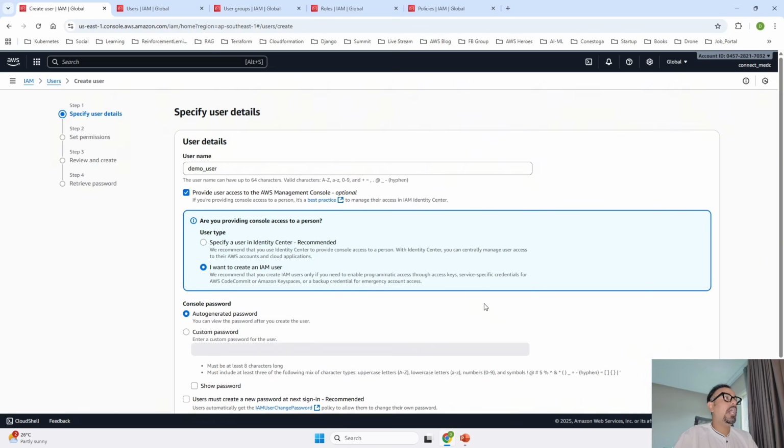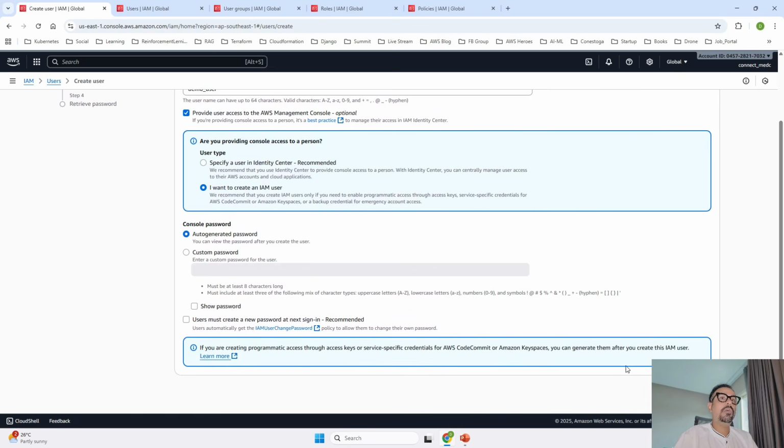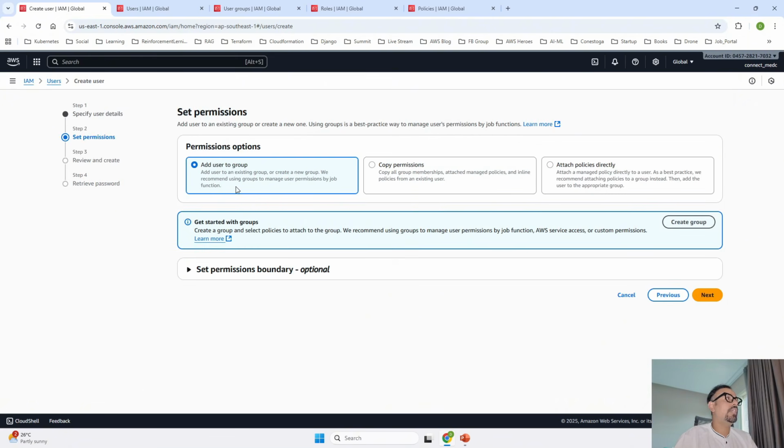Okay, so I have unchecked that. Then I will go ahead and click on next. Once I click on next, it is asking me to set permissions. So at the current moment, I am not going to attach any policies directly. We will do it later from the groups.